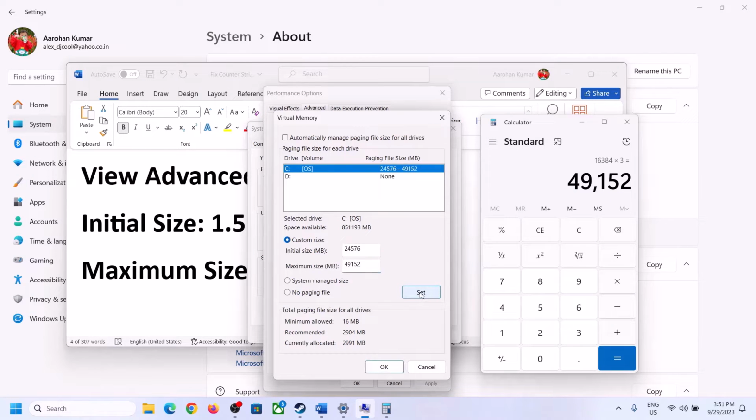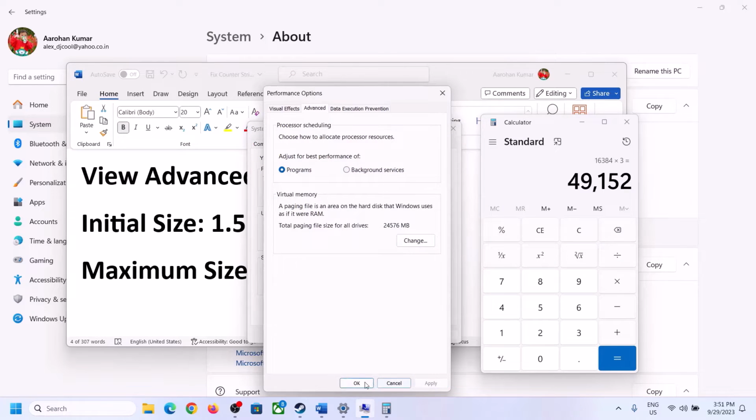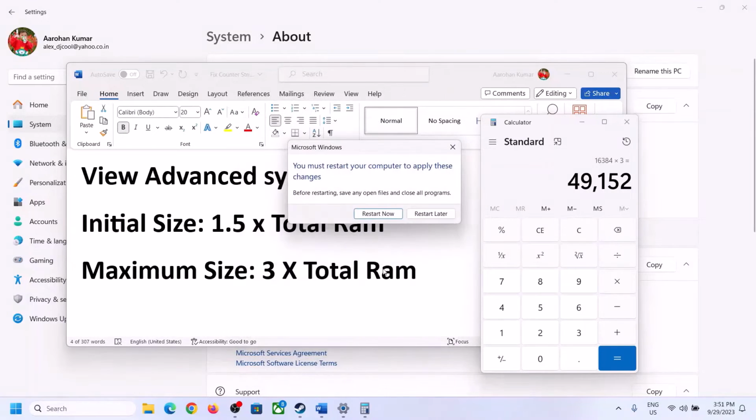Now click on Set over here. Then click OK. Apply. OK. OK. Now restart the computer. Make sure that you restart your computer after this.